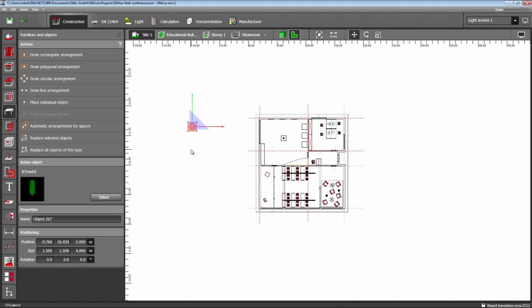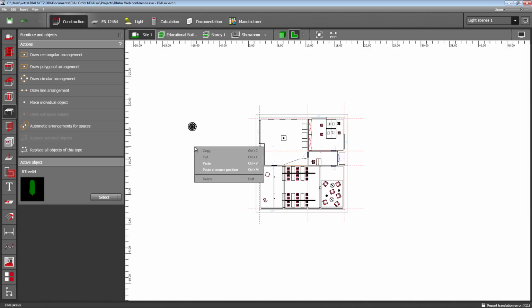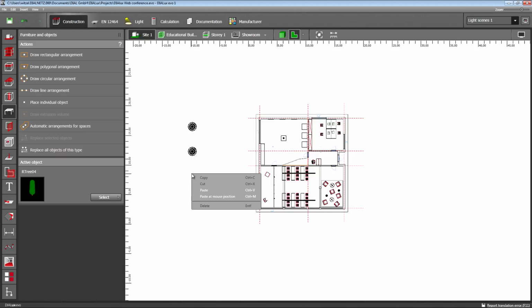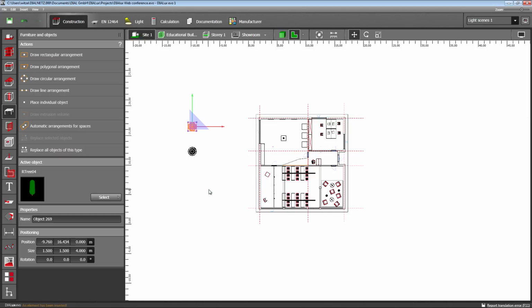Now I use the right mouse button to select the copy functionality. You can find it here, but you can also use Ctrl C. And we click here to paste, or Ctrl V, and then of course the new object appears at the old position and we can move it to the correct position. This is a functionality you already know from other programs. Once again, here the third tree.